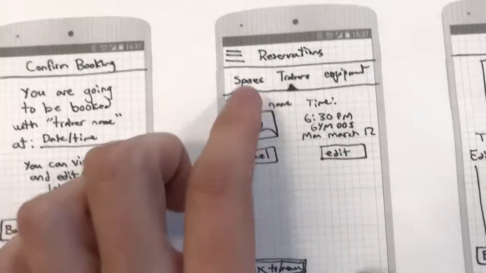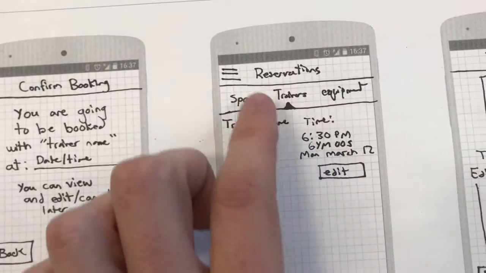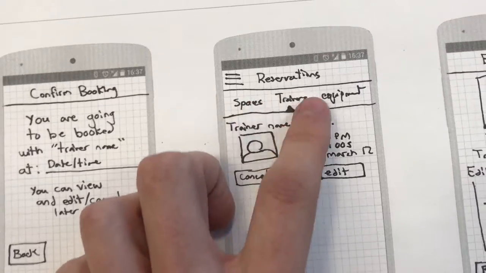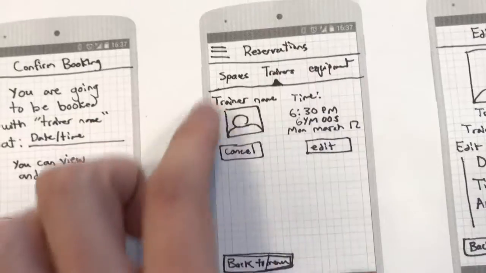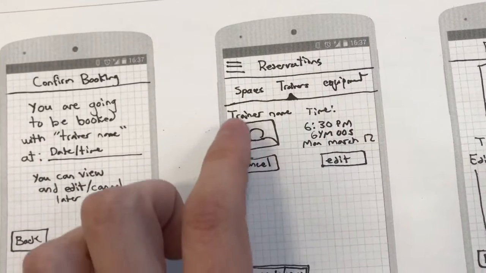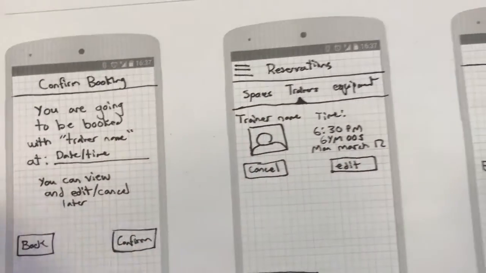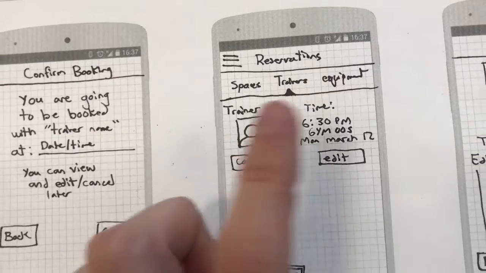So upon doing that, it'll take them to the reservations page, and here it'll show their reservations, so spaces, trainers, equipment, and also will show you their reservations for the trainer. So here's the session that we kind of just booked, and here you can cancel it or edit it.